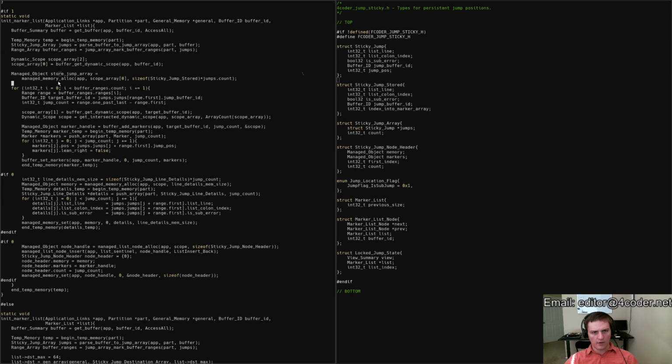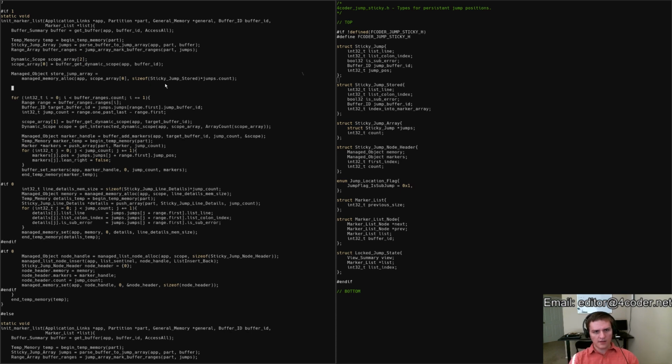Now we're ready to get to some code. So I allocate my managed object that has enough memory for all of those jumps, and I stick it inside the jump list buffer ID thing, and then what we want to do is compute that jump array, which we can do by saying sticky jump stored. Well, why don't we do this?